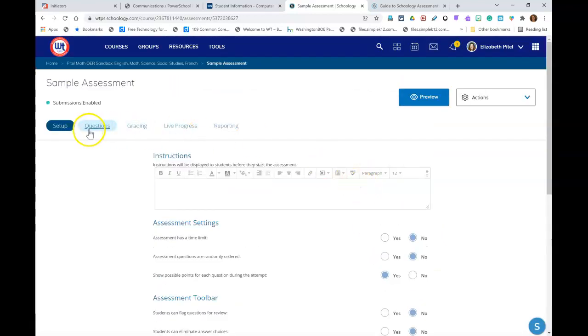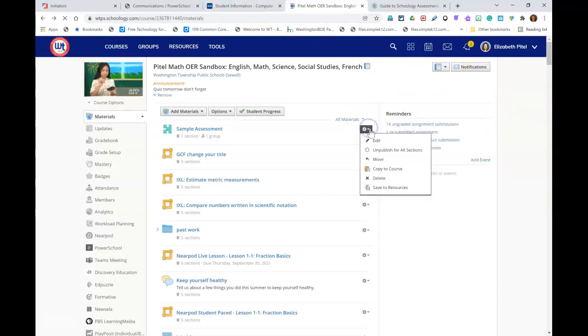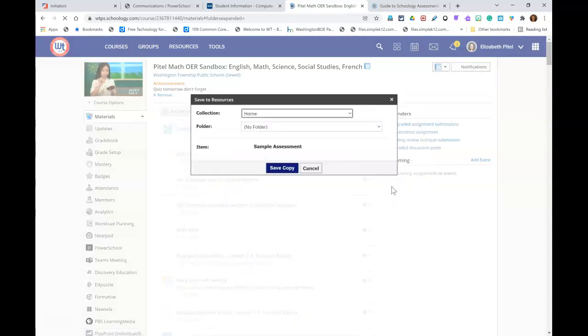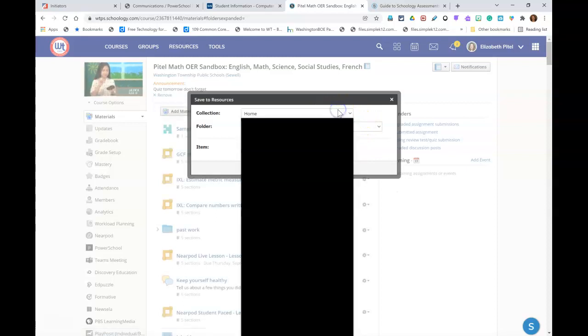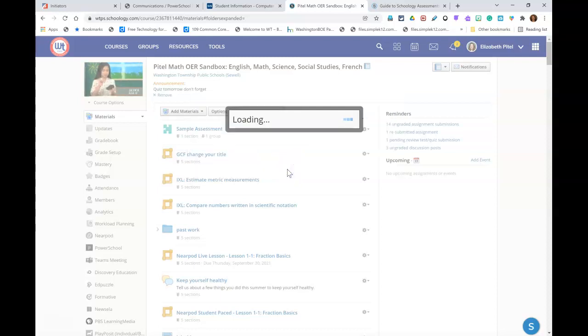However, a lot of the times we know that we want to make adjustments to the assessment. We don't want to provide students necessarily with the same exact assessment. So in that case, the first thing we're going to do is take it and save this to our resources. This can go in either the home collection, or if you have specific folders set up for different purposes, you can select your collection and folder here.